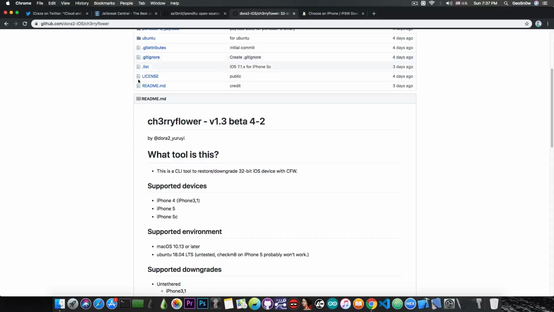And of course for the 32-bit devices, it's even easier, the Cherry Flower tool in here. I talked about it in one of my videos, so if you want to check it out, check the description down below. It's actually made especially to do that.